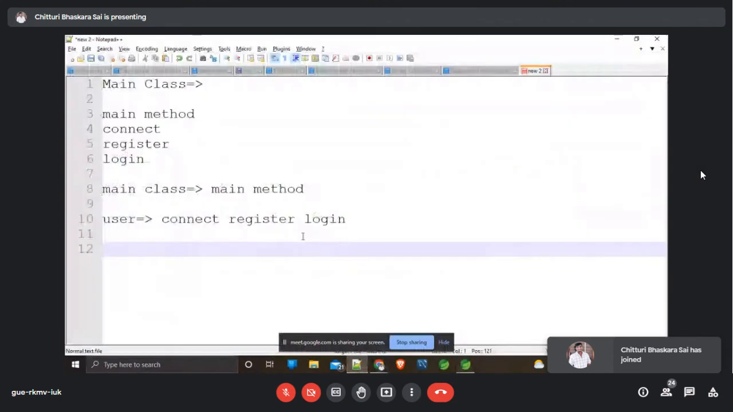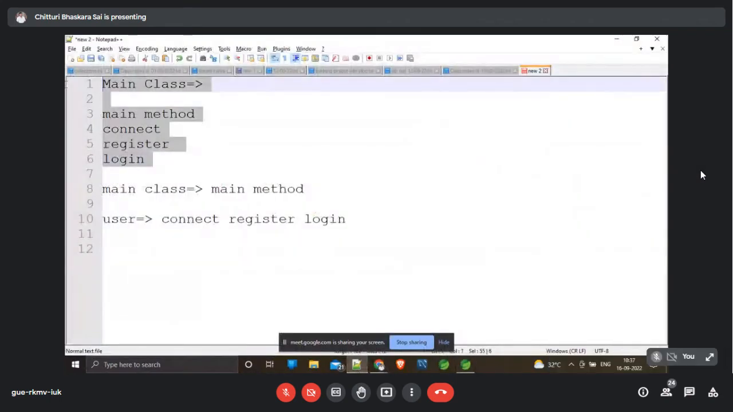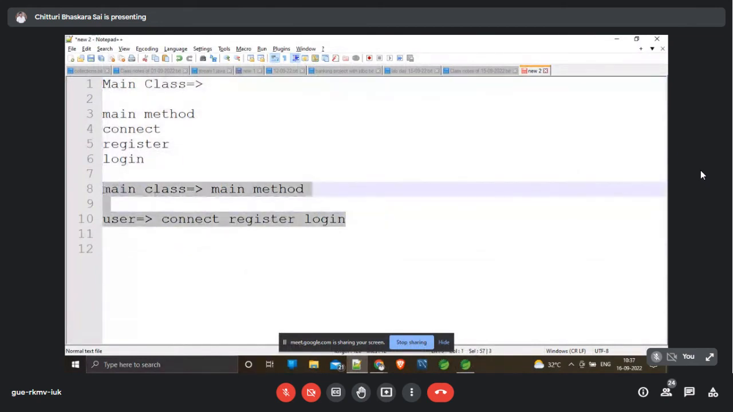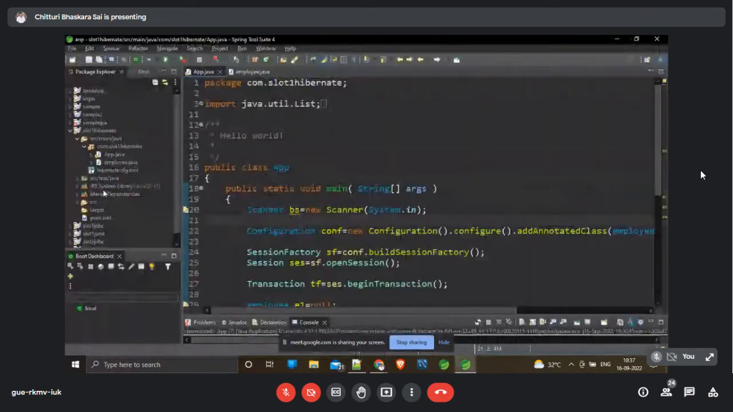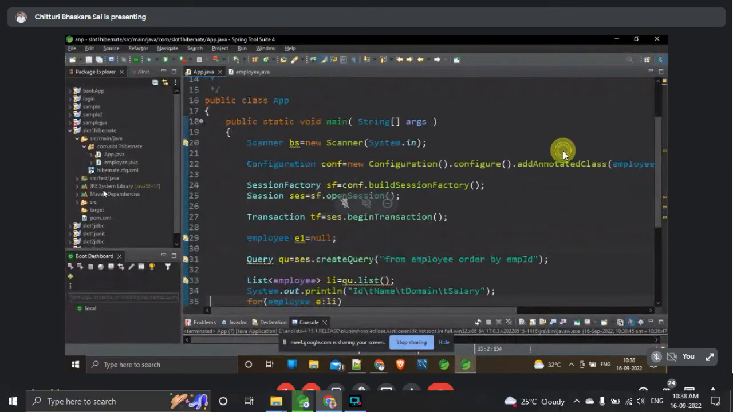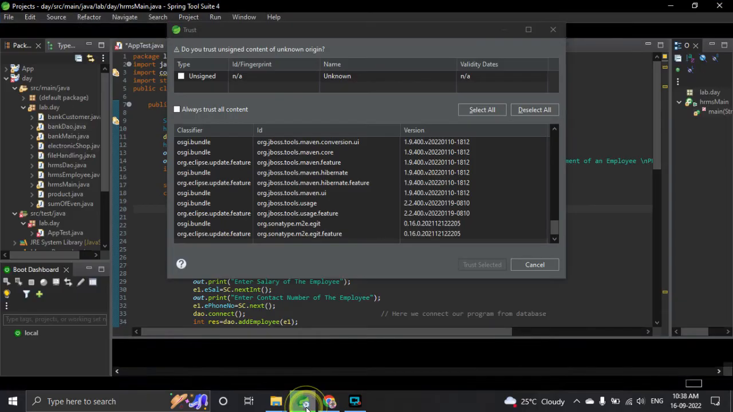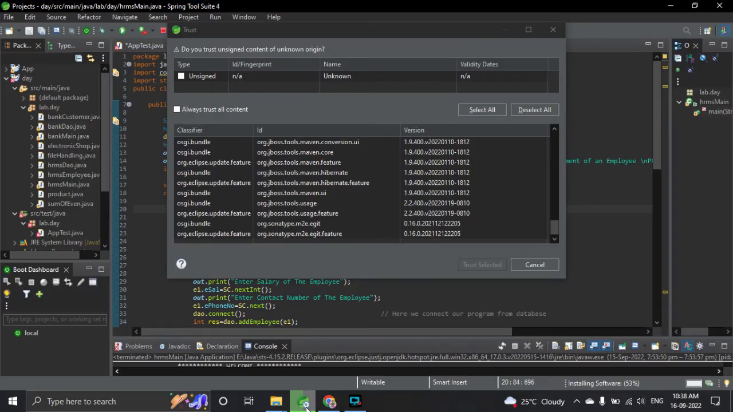So I'm going to create a project like this structure. You have to segregate the DAO project, I mean the DAO structure. Let's do it. Actually we need a connect method, so first of all, let me create a connect method. Public void connect.